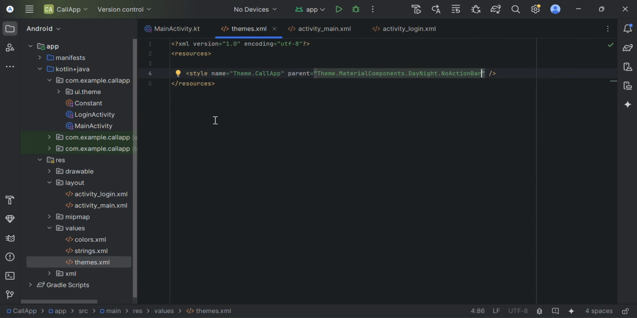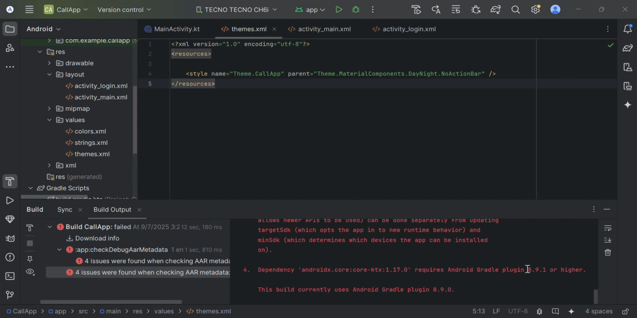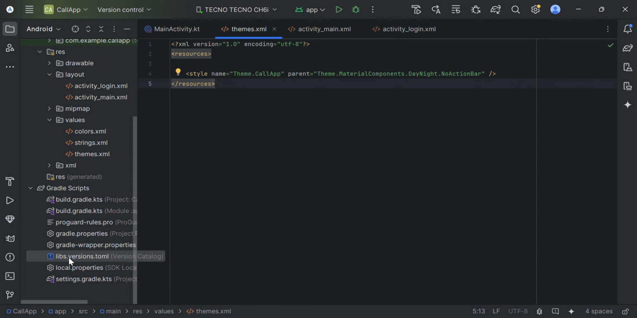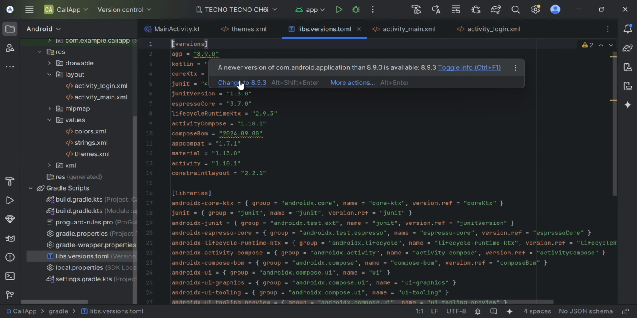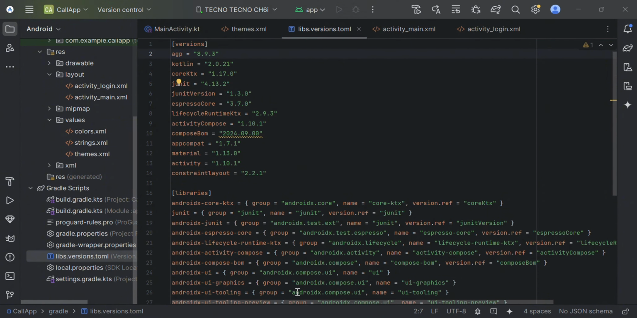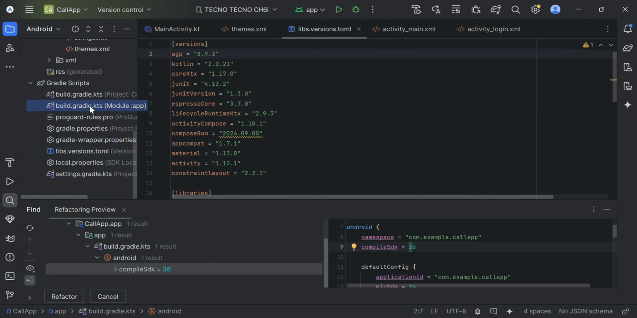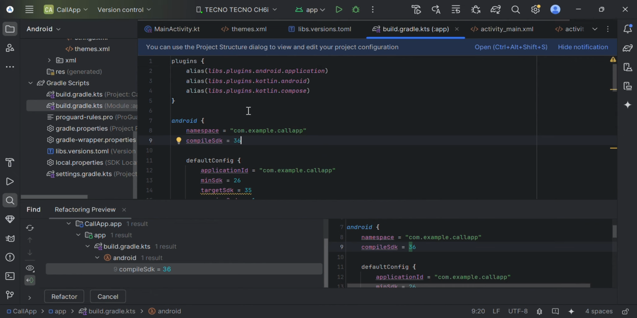Now let's run our app and check if it is installing properly. It's showing an error that the required Android Gradle plugin is 8.7.1, while we currently have 8.7.0. Let's update it to the latest version through libs.versions. Click on Sync now. Now update the compile SDK to 36 or the latest version, as it's required for our app to run properly.